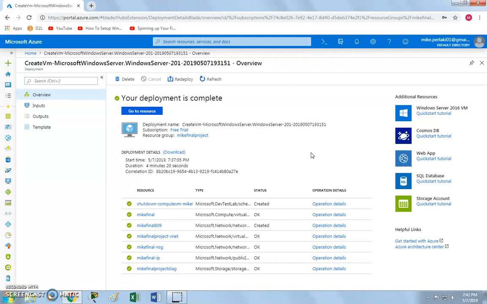Okay, we're back and it looks like we have a successful deployment. So we can see that there are a couple different resources created. We have a virtual machine. We have a VNet, a public IP, a VNIC, a storage disk, and a security group.